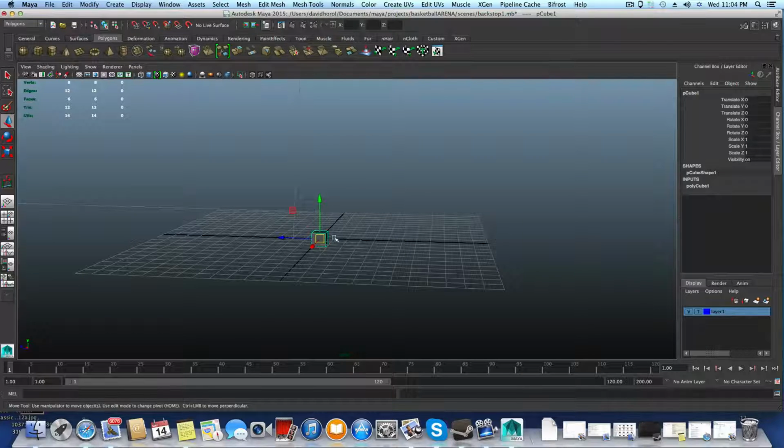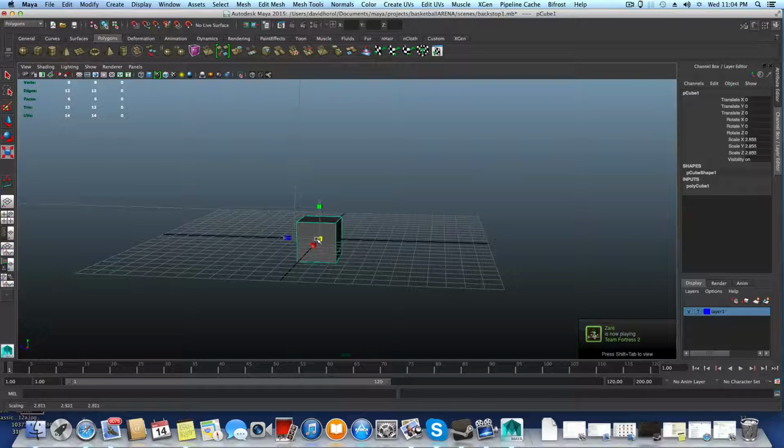Remember, each object that you create has a construction history applied to it. If I simply scale it up a little bit, you can see the values here are changing accordingly. Okay, now that's all good.